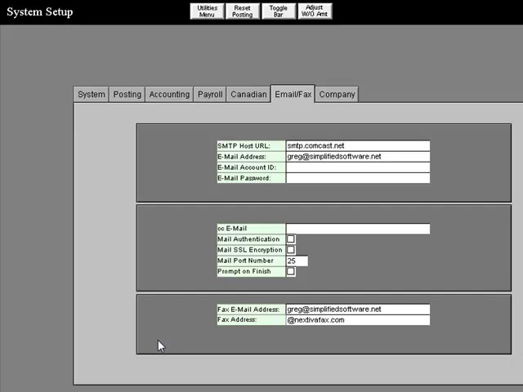The top block we need to set up for either faxing or emailing, and it has SMTP host, and that you get from your ISP, and that's where how you send emails and faxes. So in this particular case it's smtp.comcast.net. Then I put in the email address, and that's Greg at simplifiedsoftware.net.